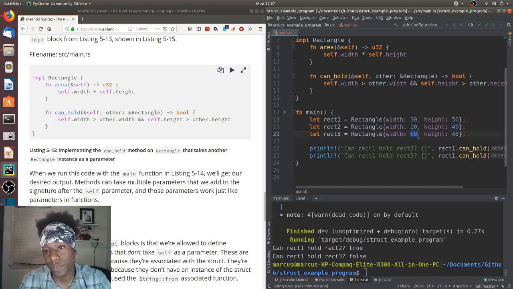Rect3 is just huge. Width of 60, height of 45. 45 is less than 50, however 60 is greater than 30. So, I mean, rect3 is too big to hold.